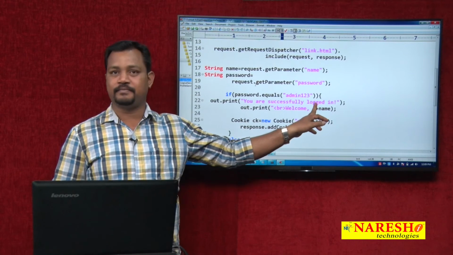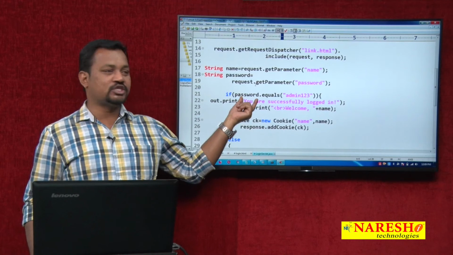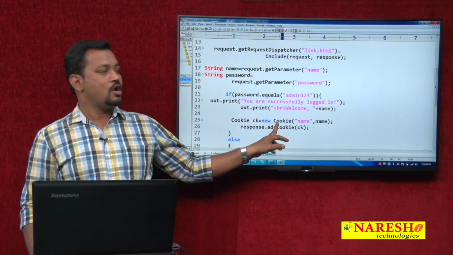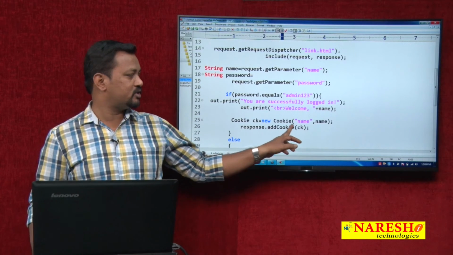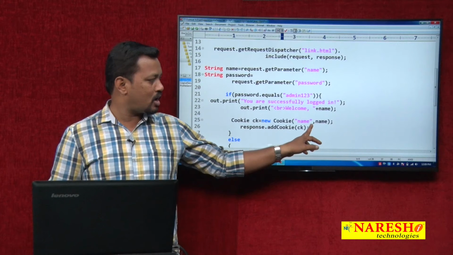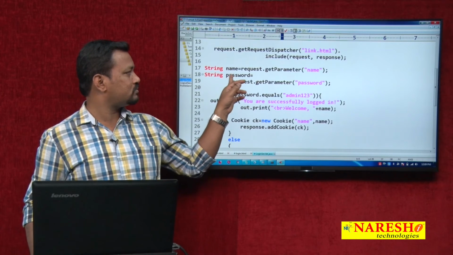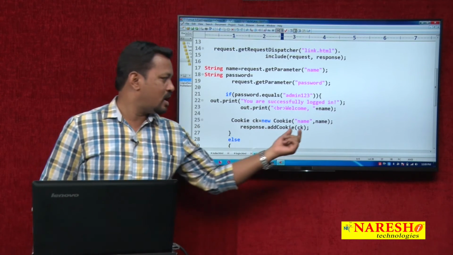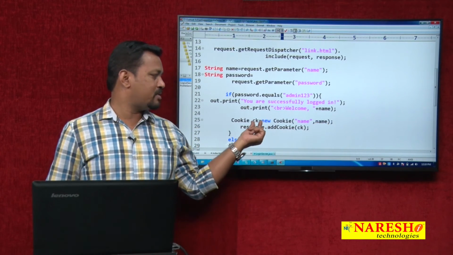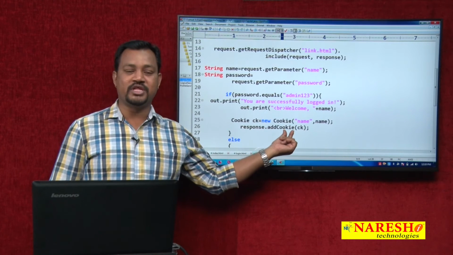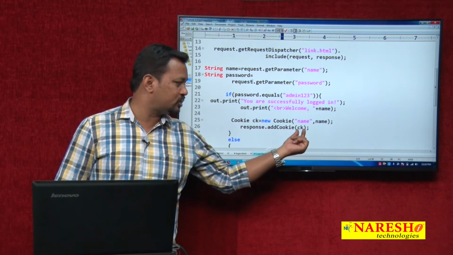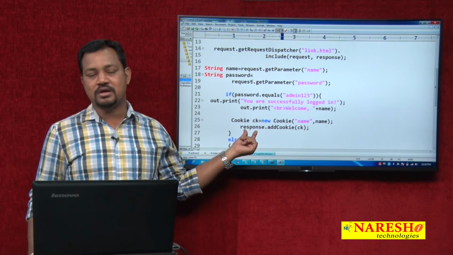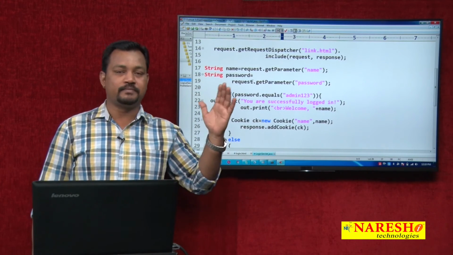You are successfully logged in. Welcome, name. Once the login is successful, I am creating a cookie. See there how I am creating it: name, comma, name. I am passing NIT.v, putting the name as name and the value as NIT.v, creating one cookie object. There is a method addCookie. Using that, I pass the cookie as a parameter. This addCookie method adds the cookie to the response.